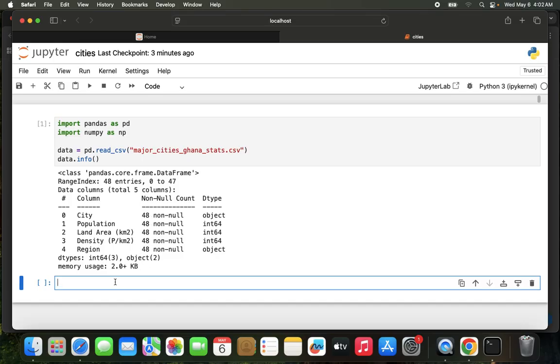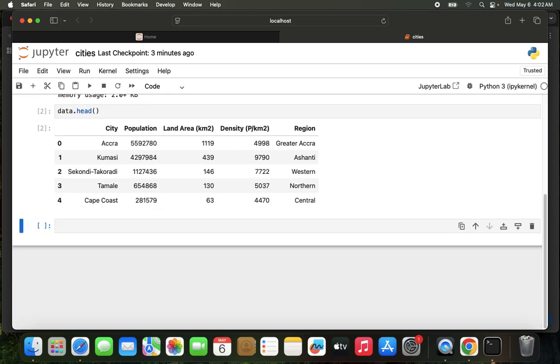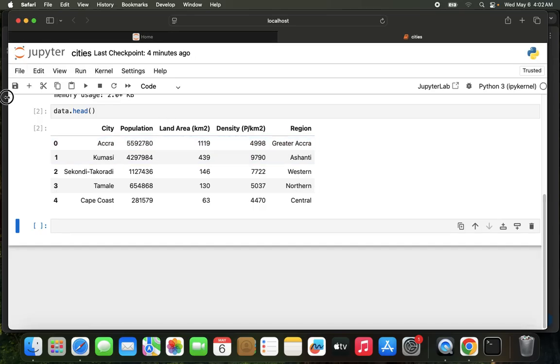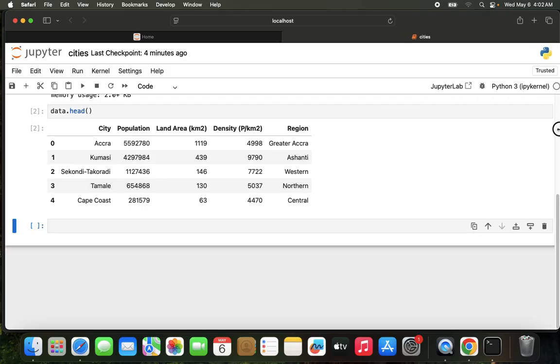To get the first 5 rows, I can do data.head, and then I'm going to run this cell. Okay, so now we have the first 5 rows in our data. I don't like using the entire screen, but we're just going to roll with it anyway. So this is our first 5 rows.